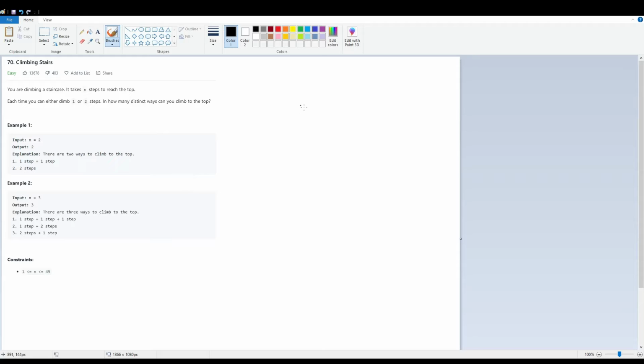So let's say n equals 6. How do we go about it? So we're at step 0 right now, okay? And we have a choice to make. So we can either go 1 step or 2 steps, okay?